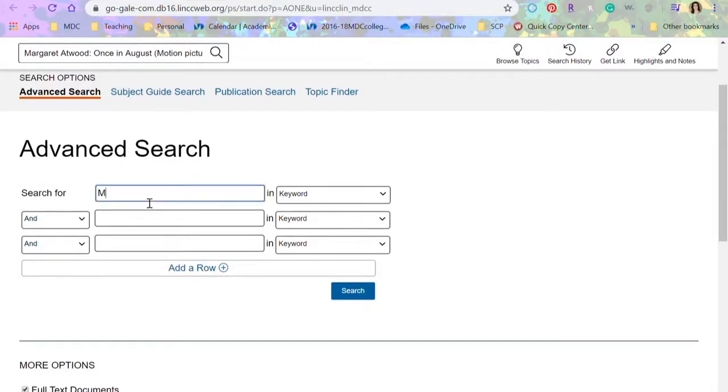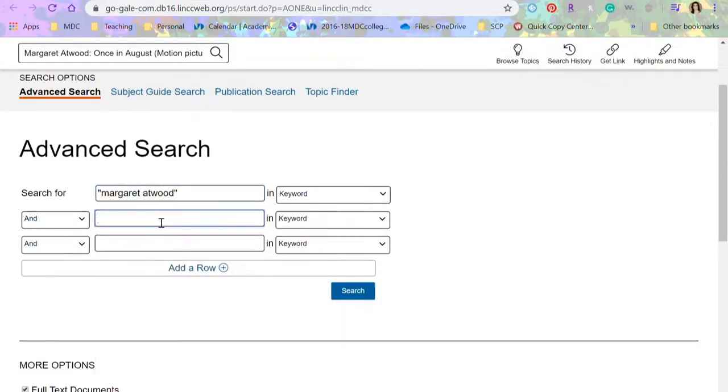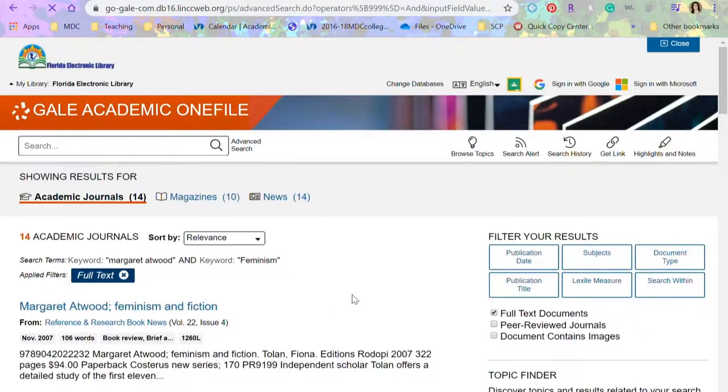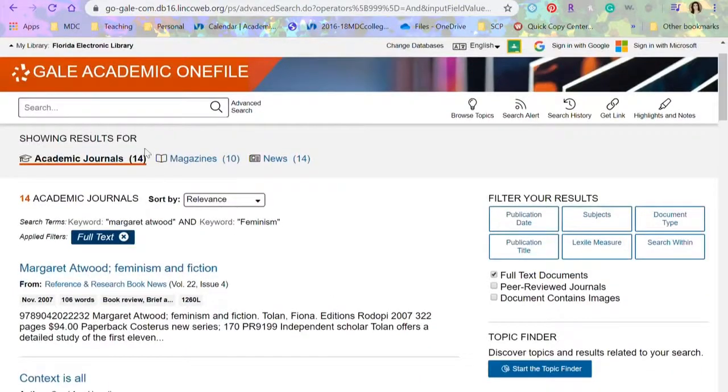So here you might want to put Margaret Atwood, and then say your research question has something to do with feminism. So you can change this to and or not. So you want Margaret Atwood and feminism, and then you're going to hit search. So you'll notice that I don't have a huge amount of returns. I only have 14 returns here. That's actually a really good thing.